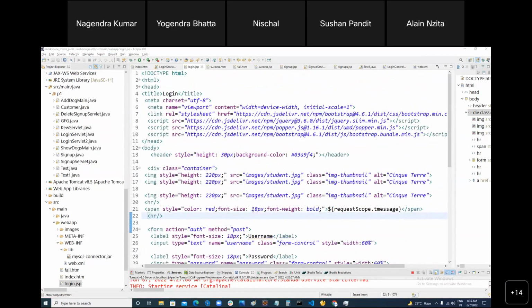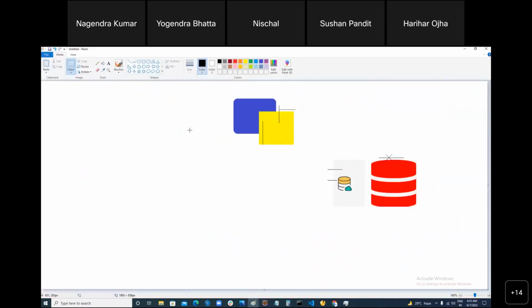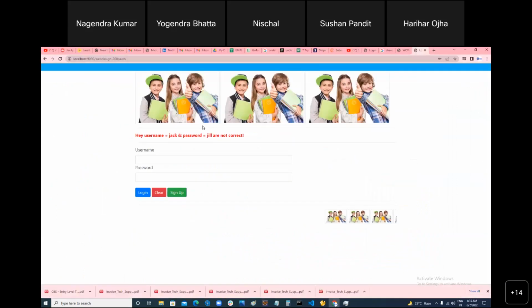So the next thing which I want to teach you is filter. Filter is a component. When you make a request, right? Request means you want to open any page or you want to make a call to the servlet. Who will come in the picture first? Filter, right? Filter is acting as a guard.